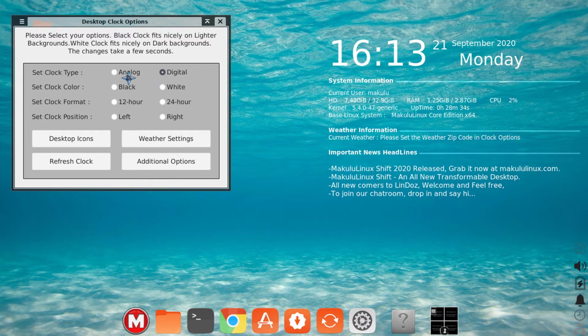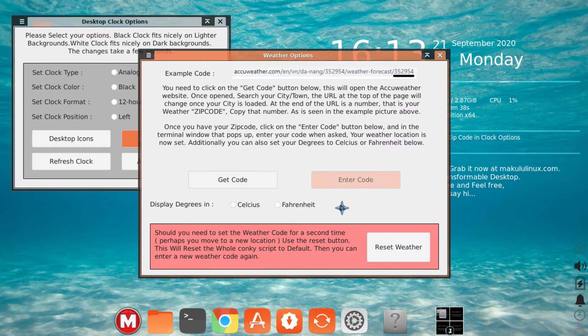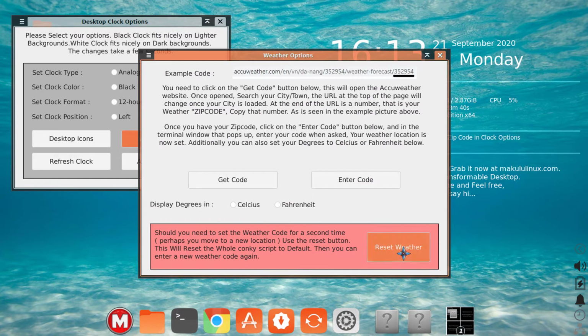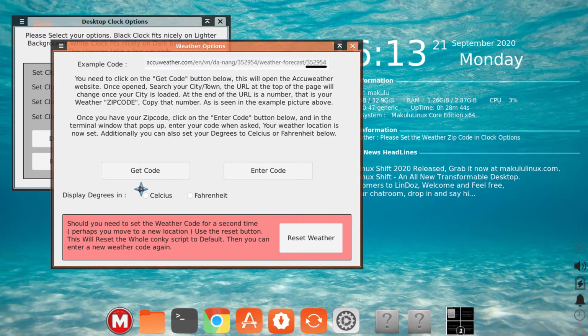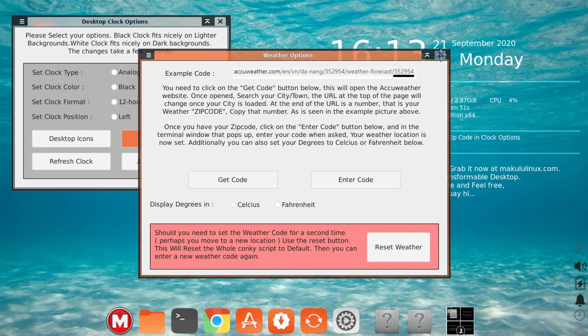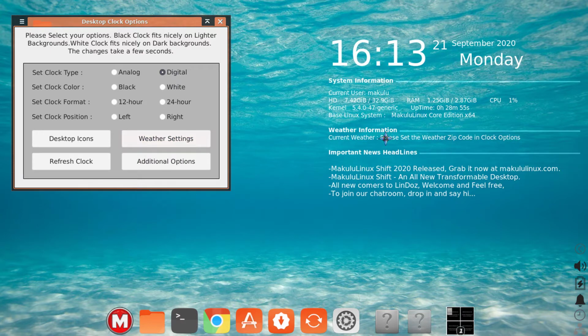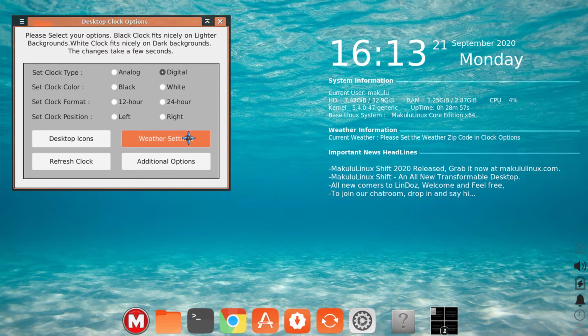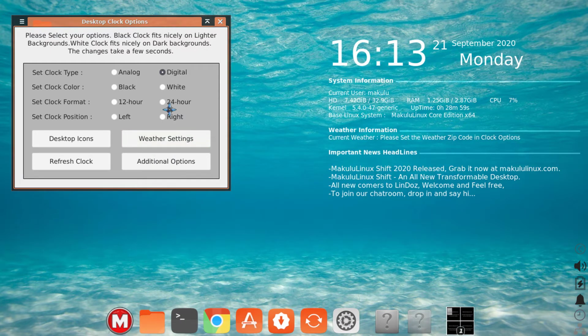So it will, like if you had a black analog, it will wipe all of that out. You'll have to customize those as well. It tells you here. So now, after you've reset it, you can now go enter a new code again. So you can go get code, go through the process and enter a new code. So that button is basically just if you want to change the existing code to another. Maybe you move to another state or another country or something like that, and you want to update your weather. That's where you would use the reset weather button.